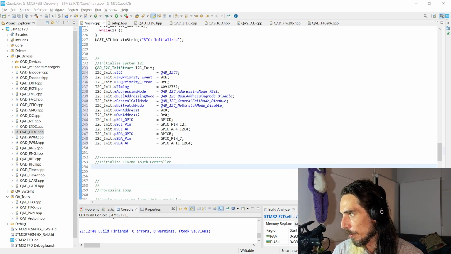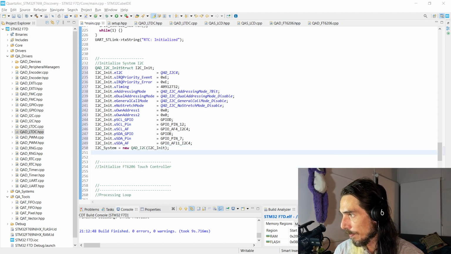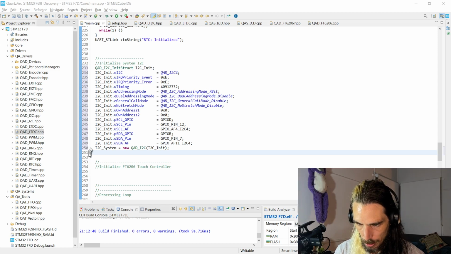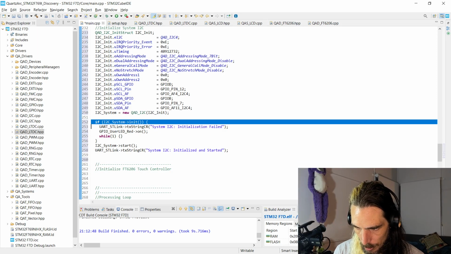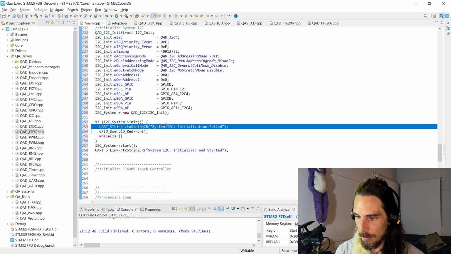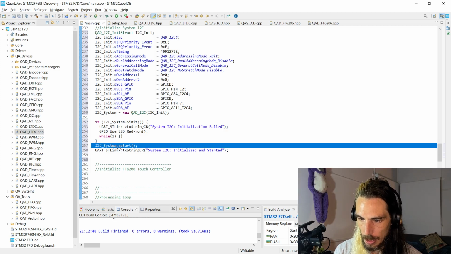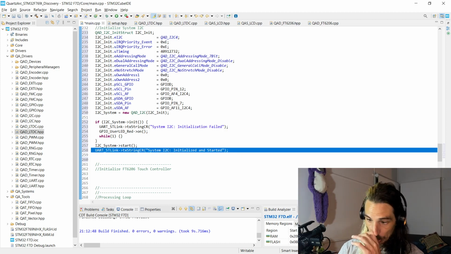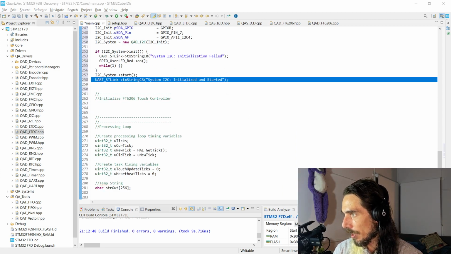That's that one. So we want to go through and actually create that driver class. Then we'll go through and get that one initialized. If it fails, then we'll let it send out a message to say that it's failed, turn on our red user LED to let us know there's an error occurring, as well as jumping into an infinite loop. And then we'll tell the I2C peripheral to start, so it's good to go, and output a message letting us know that that one has been initialized and started correctly.